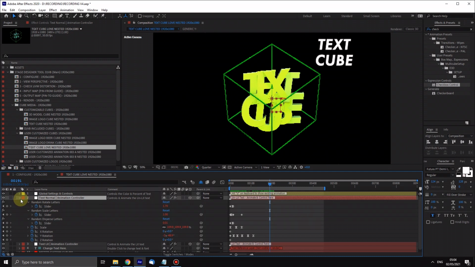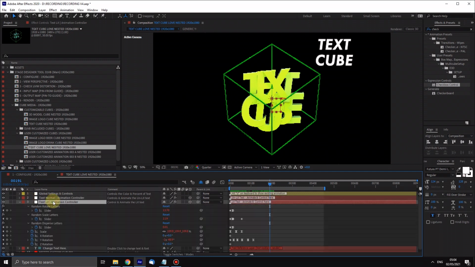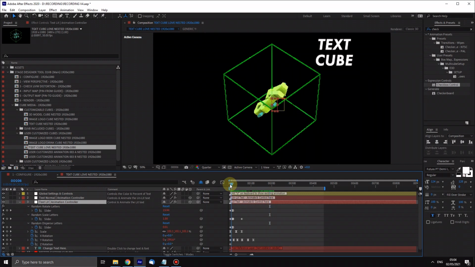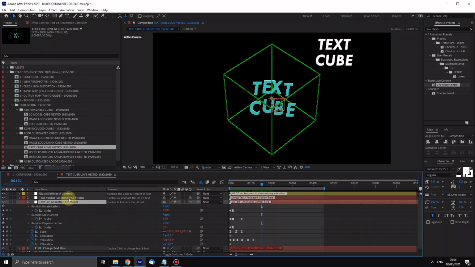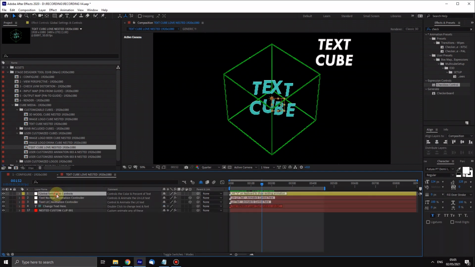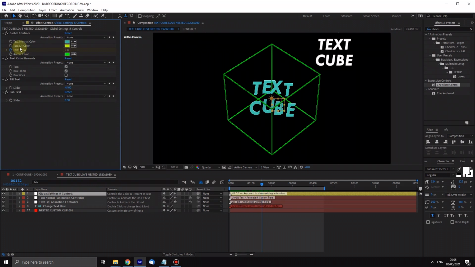But the only difference in this version is that there's two, because you've got the lit one as well, which is slightly different, because when it animates from one to the other, which is called an animation ratio, which goes from 0 to 100, we're basically going between this and this. We're going 0 to 100, back to 0. Where is that setting? It's in the global settings and controls. So we have our text ratio here.